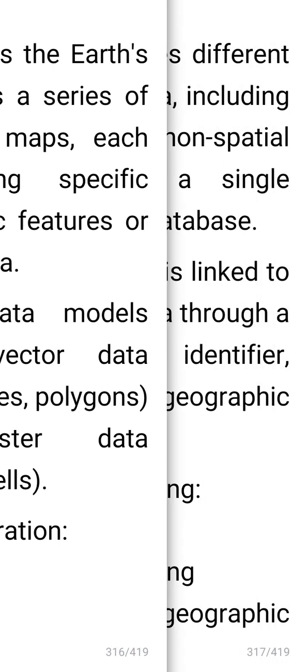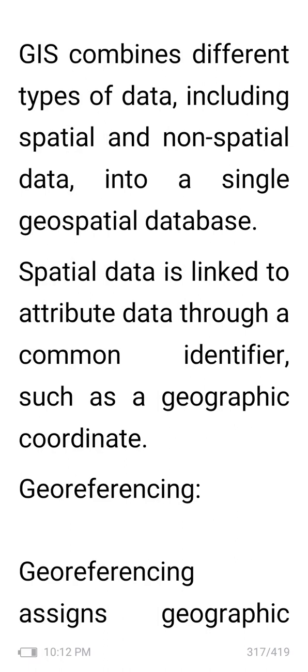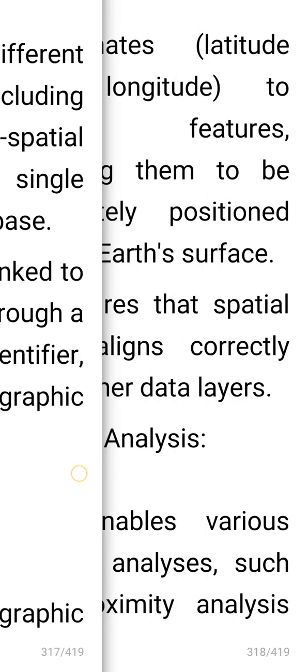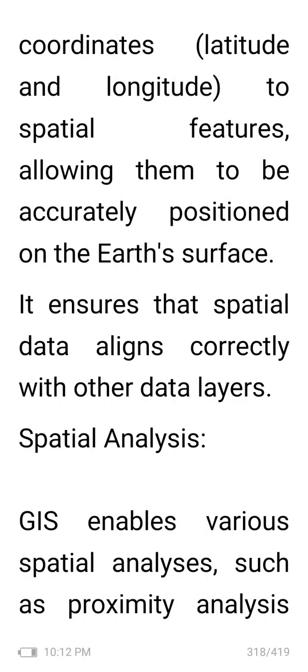gridded cells. So, data integration. GIS combines different types of data, including spatial and non-spatial data, into a single geospatial database. Spatial data is linked to attribute data through a common identifier such as a geographic coordinate. Then georeferencing. Georeferencing assigns geographic coordinates, latitude and longitude, to spatial features, allowing them to be accurately positioned on the Earth's surface. It ensures that spatial data aligns correctly with other data layers.